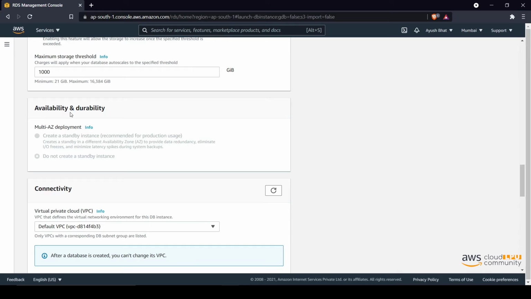Now we are going to the availability and durability. In this we have multi-AZ deployments. What happens here is that multiple DB instances are launched in different availability zones. What is this standby instance? RDS first creates a primary DB instance, and then it synchronously replicates the data to a standby instance. The standby instance is another DB instance that is in a different availability zone.